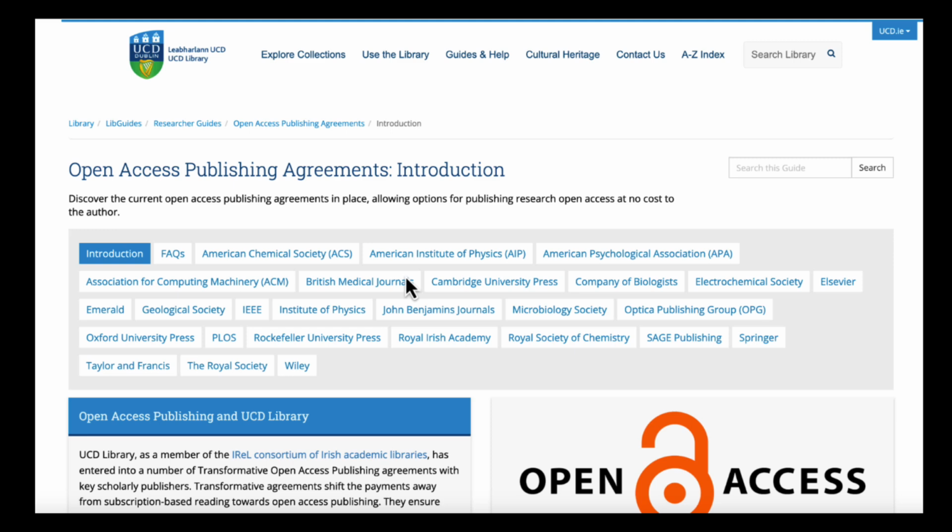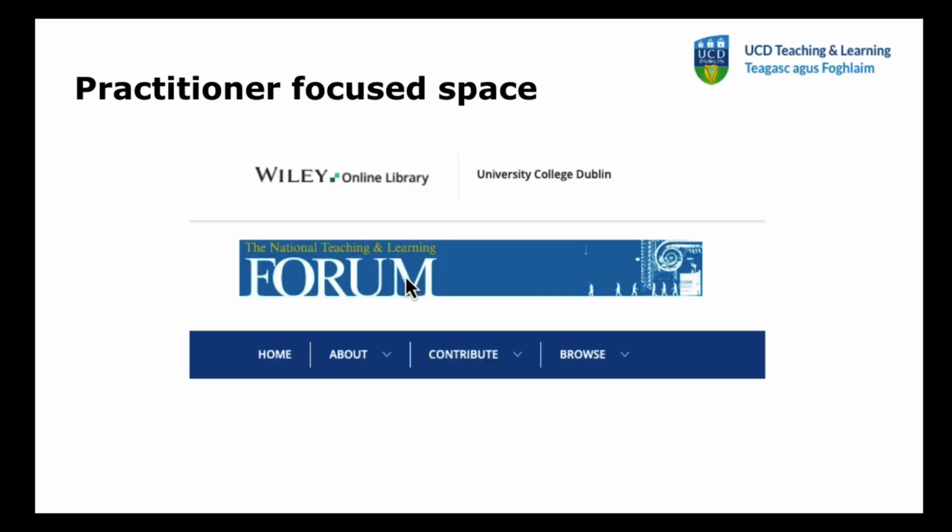Open access publishing is a way of making sure your scholarship is accessible by as many people as possible. We all know that it is not always possible to publish in an open access journal, and that open access publication fees are another thing that we're dealing with when it comes to journals and publications. But I wanted to mention it, and mention also that the library has tremendous resources around navigating this piece of the publishing landscape. There are practitioner-focused spaces where you can submit.